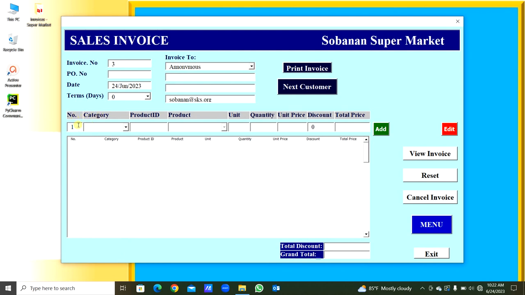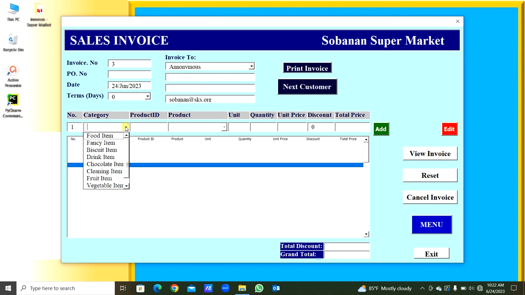When you initialize the user form, you can select the category from this category drop down. A few categories are added here. We can add the categories in the new product command. So we can select one of the categories, or else we can type the first letter. The name will appear. Then press the tab key. It will go to the next text box.